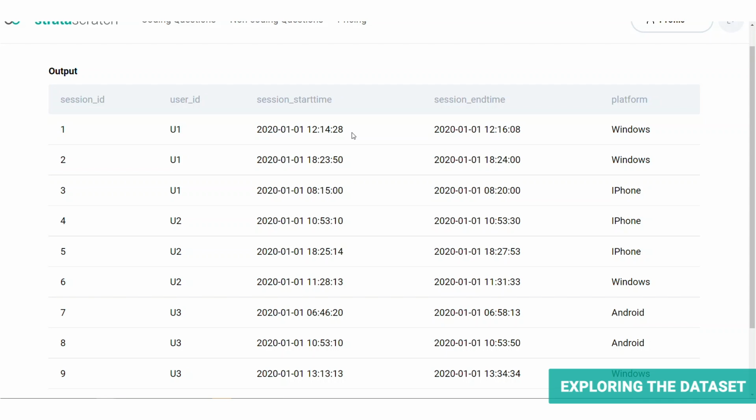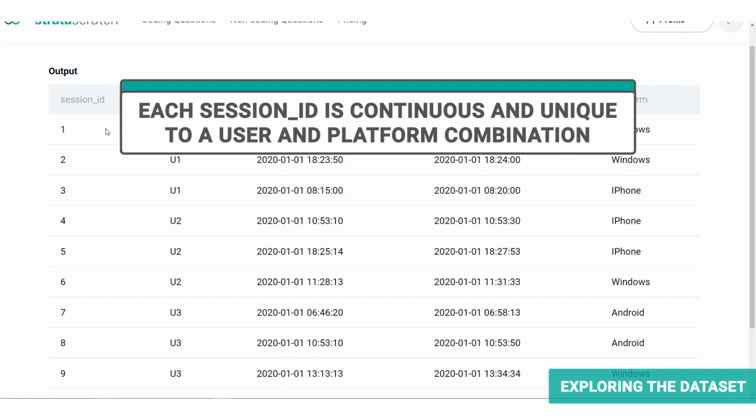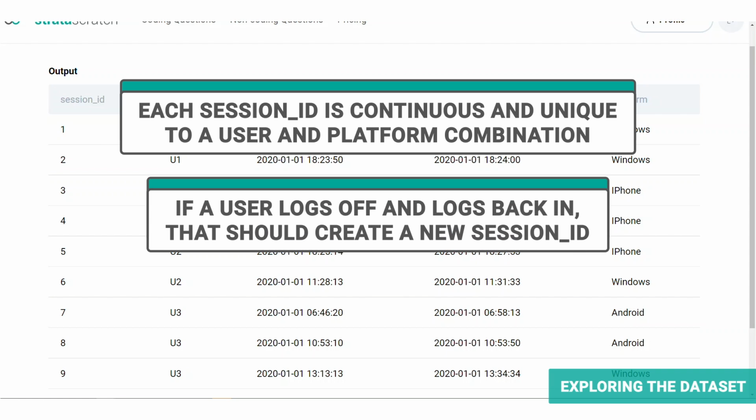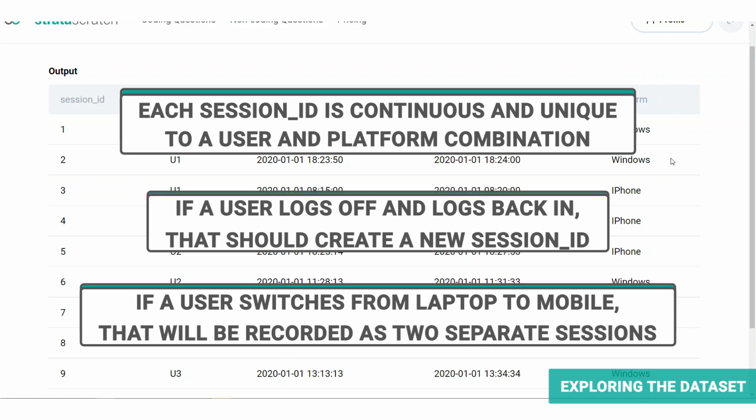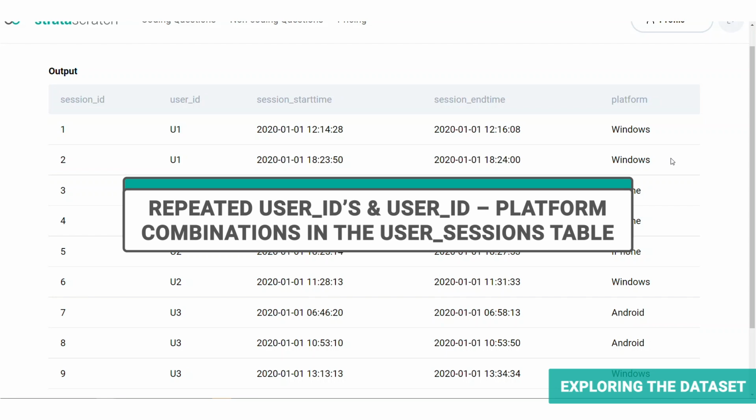In this case, we can hypothesize that a unique session ID is created every time a user logs into a platform and starts a session. To be specific, each session ID is continuous and unique to a user and platform combination. So if a user logs off and logs back in, that should create a new session ID. Similarly, if a user switches from laptop to mobile, that will be recorded as 2 separate sessions. So we can expect to see repeated user IDs and user ID platform combinations in the user sessions table.